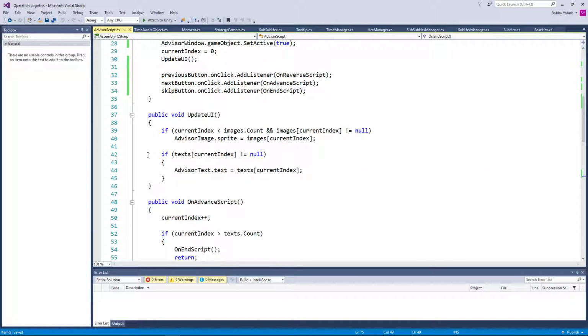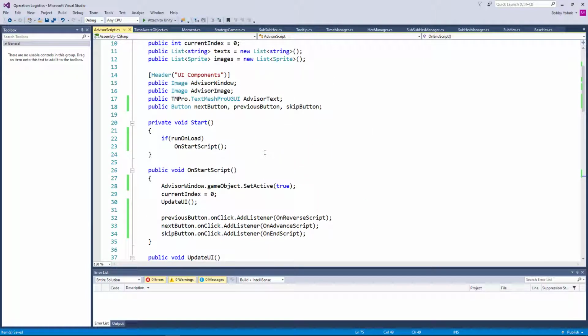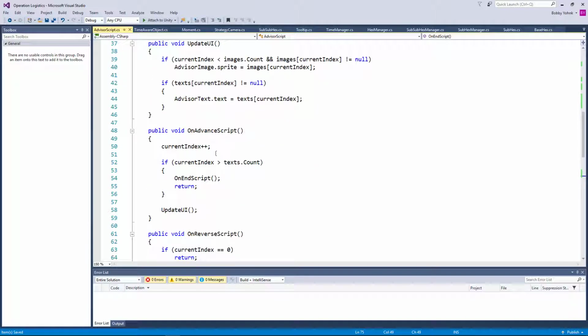So let's check here. If text's current index is not equal to null, but in the advance script, current index plus plus, if current index is greater than text.count, do we need to put in a -1 there? Maybe we do. Let's try that.